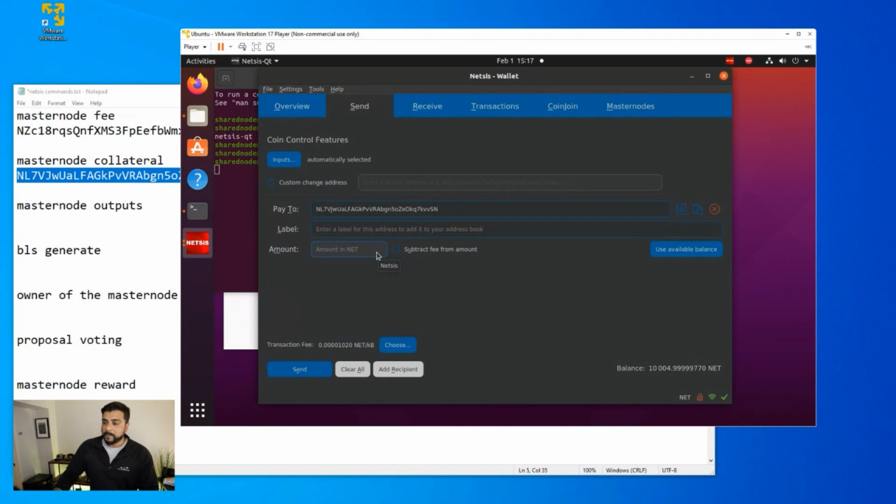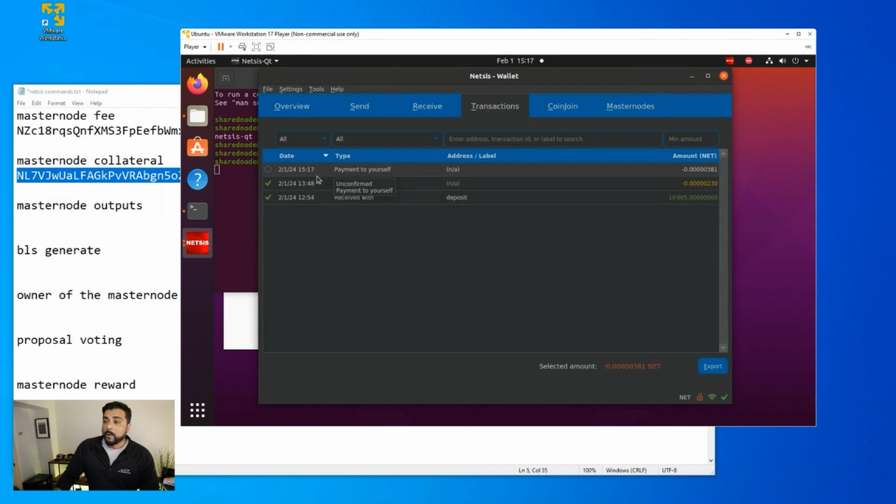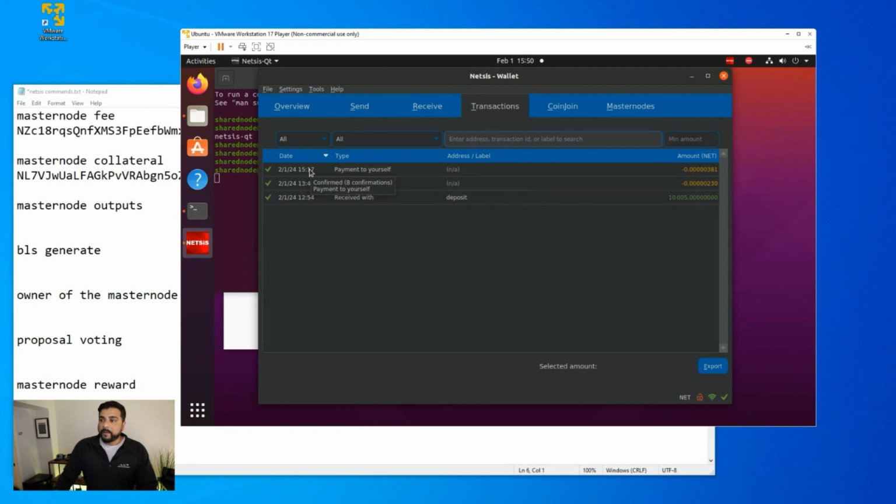So the collateral is going to be the 10,000. It's going to be exactly 10,000. You want to make sure that this is not checked. And we can go ahead and click on send, and then we'll click on yes. We have to wait again for confirmations. And what we want to do is wait for 4 confirmations before we proceed to the next step. All right, so our transaction is now confirmed. You can see we have 8 confirmations.